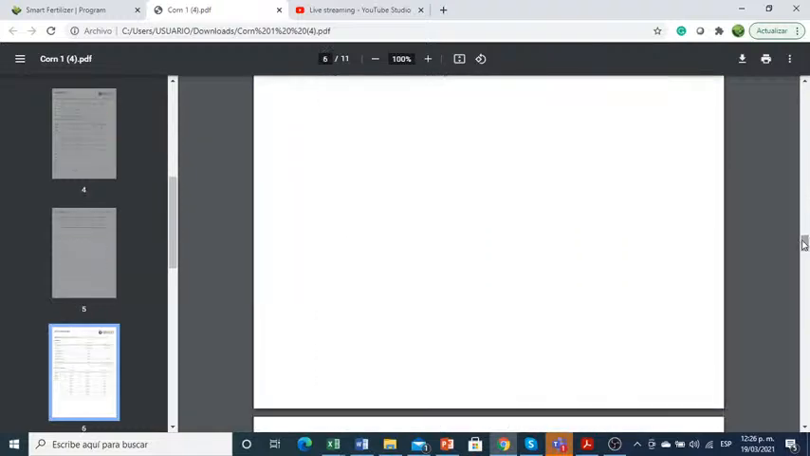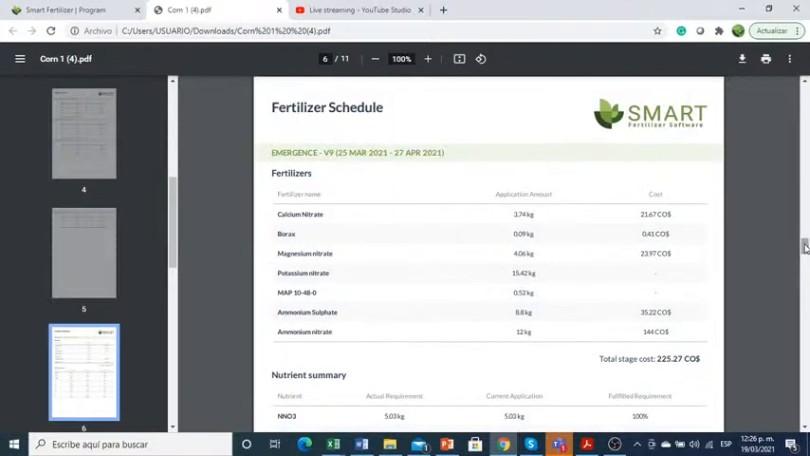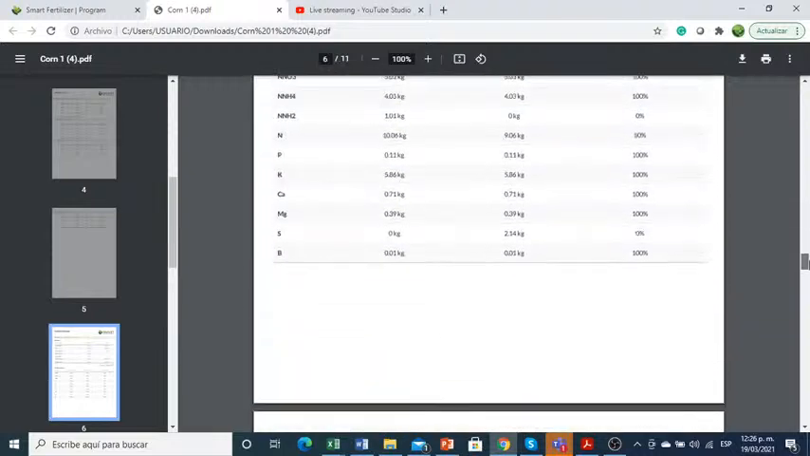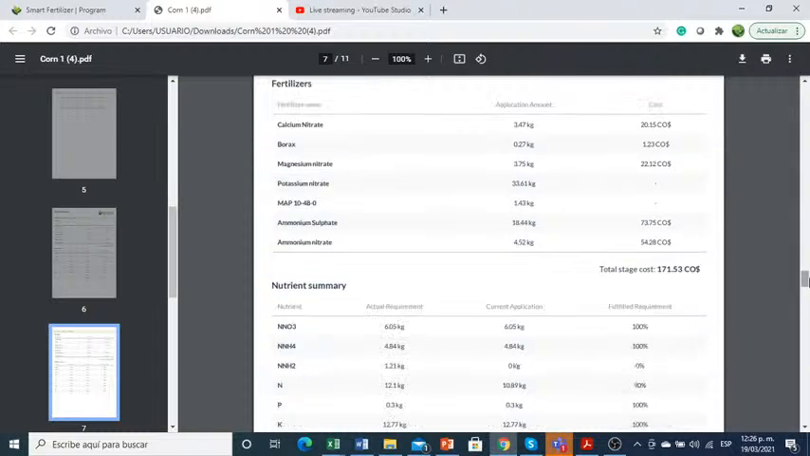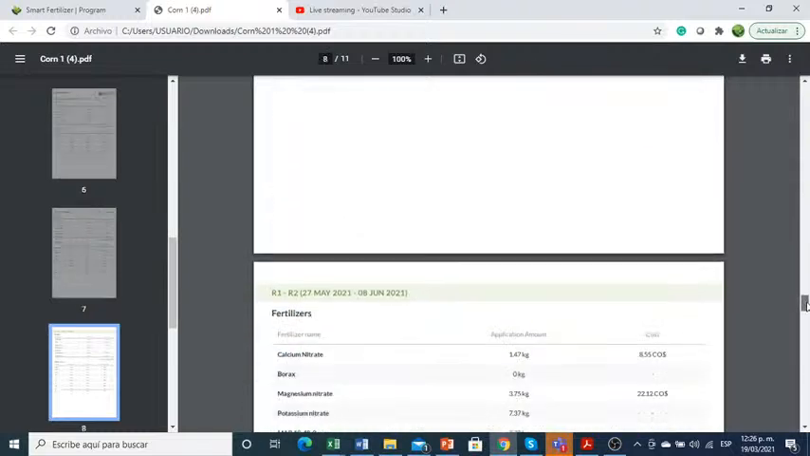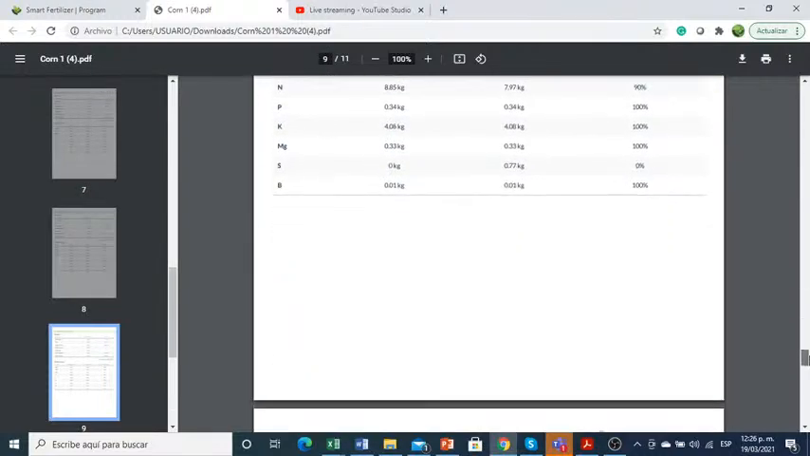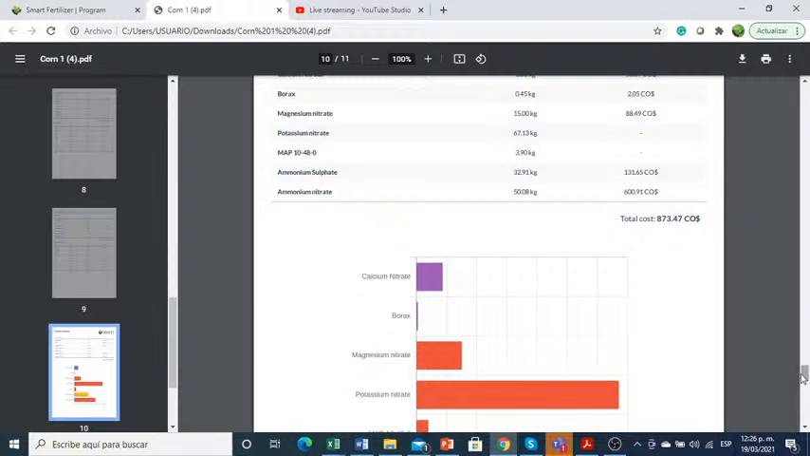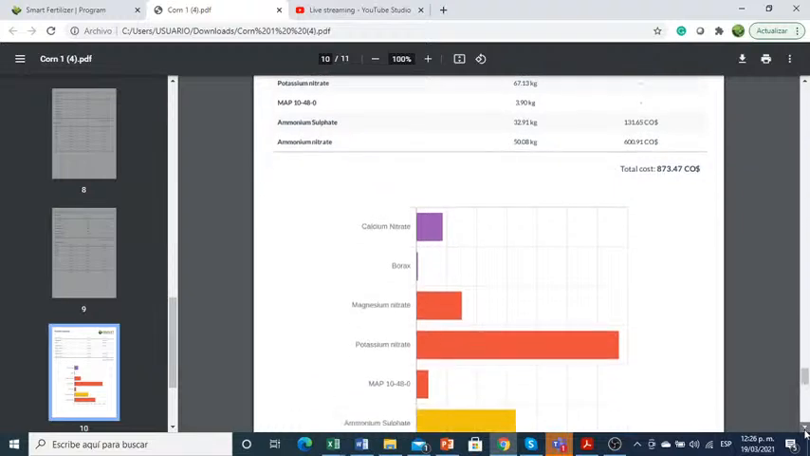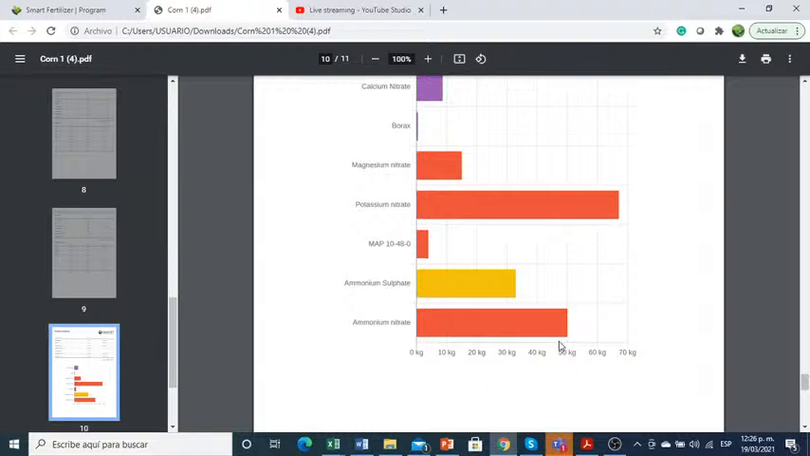Also, it's gonna show us the fertilizer schedule, with the dates, the fertilizer, the amount of fertilizer that we need, and the total cost by stage. This is by each stage. And in the end, we will have the chart with the fertilizers and the amount that we will need.